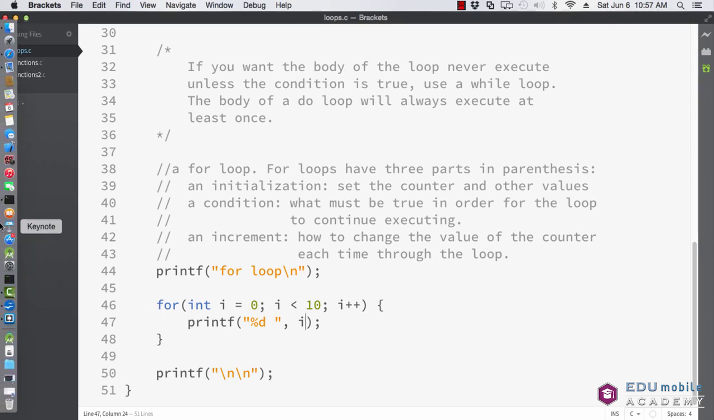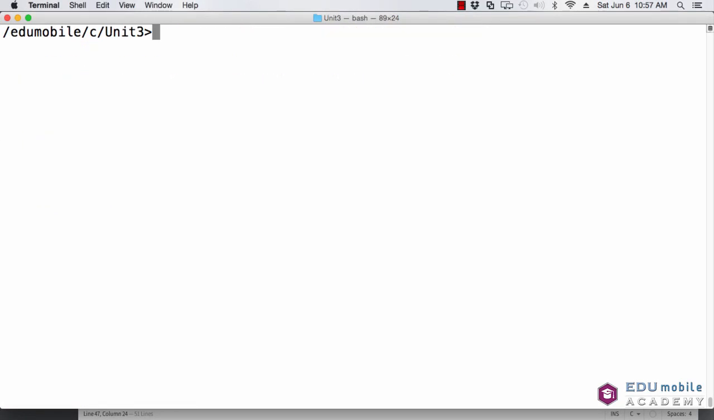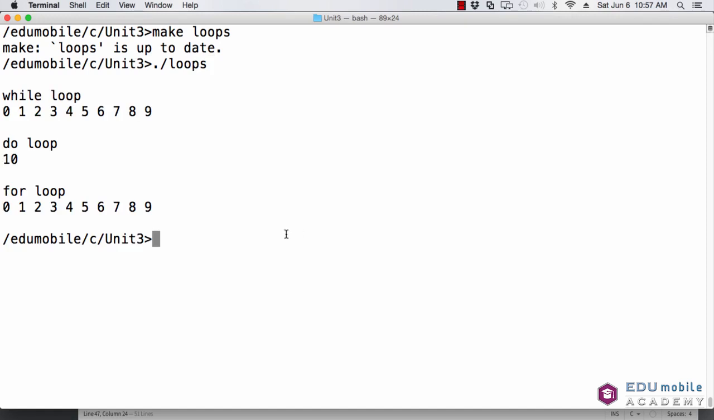So let's go ahead and run these three loops, the while loop, the do loop, and the for loop. Okay, so we want to make loops, and then we want to run loops. There we go. So we have a while loop counting from 0 through 9, and now the do loop hits that. It gets 10. It's saying do this while the count is less than 10, but it goes ahead and prints it anyway. And then the for loop just goes ahead and prints 0 through 9 again.